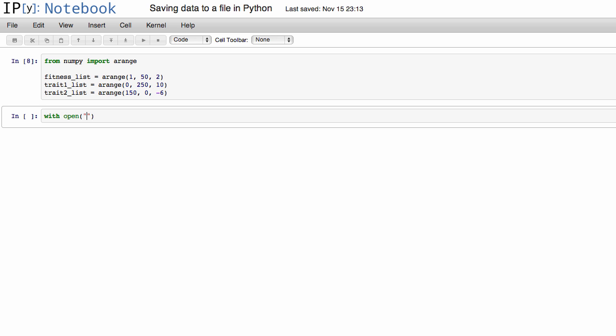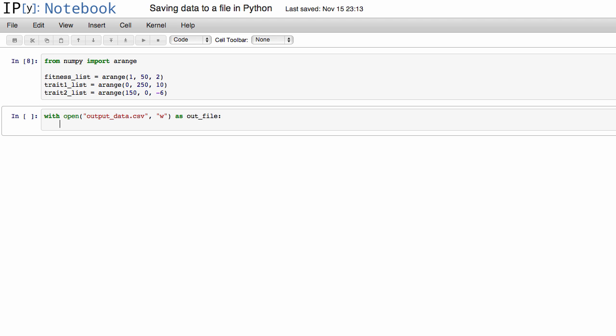So let's just use a simple file name like output_data.csv. Then, of course, if we're going to be opening up a file for writing, we have to specify with the W that's the output file. And then we want to say as out_file. Okay, so running that alone will actually just open up the file right there, and it'll just open up a blank file for you to start writing to.